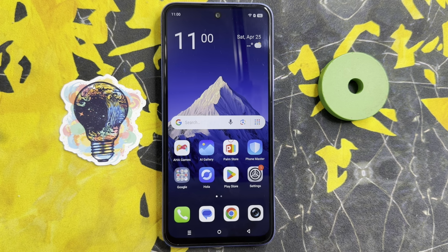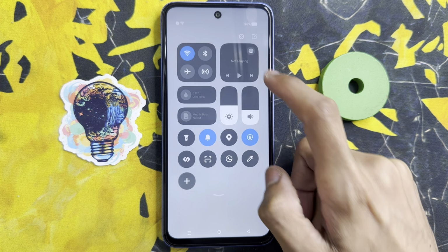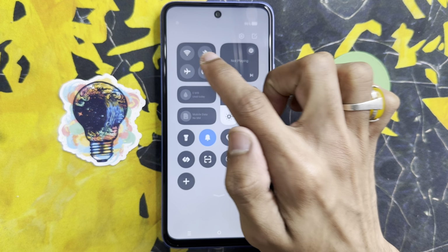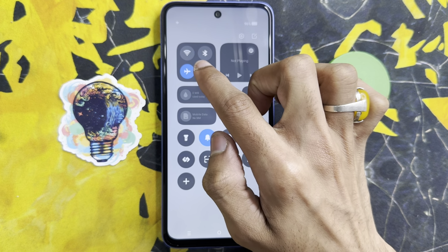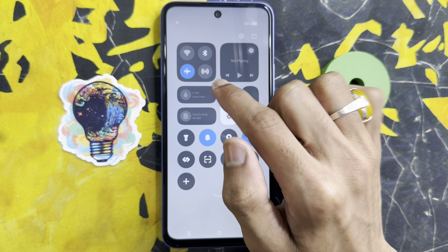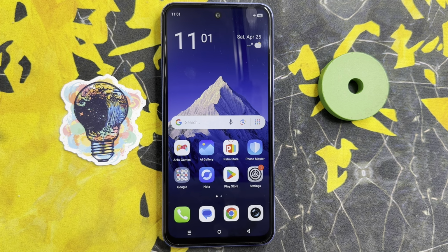So first of all, open quick settings panel, so just swipe down and turn on flight mode and turn off flight mode. Turn on and turn off flight mode 1 to 3 times. After the process, go back to home screen. You will see your problem is solved.